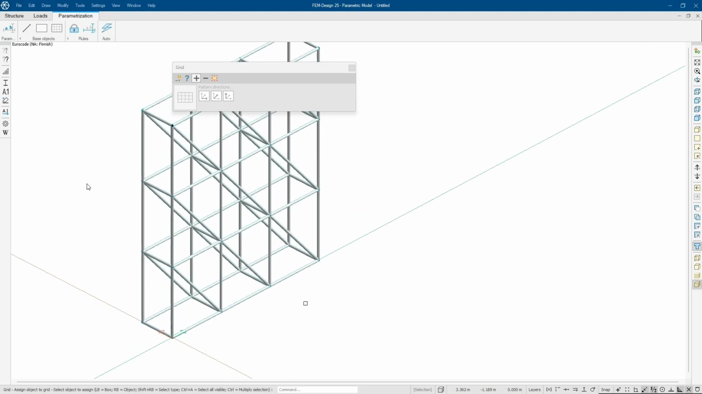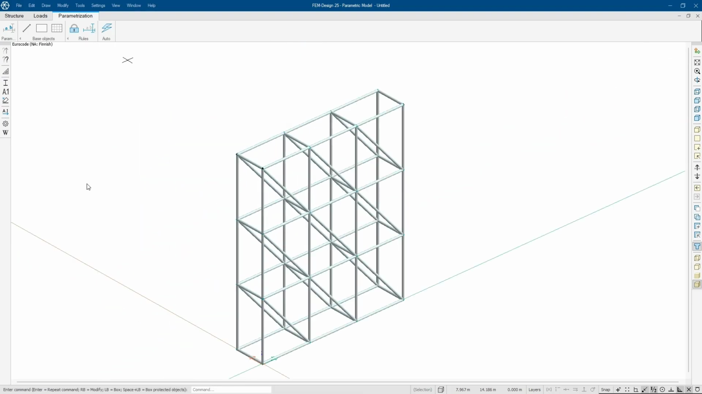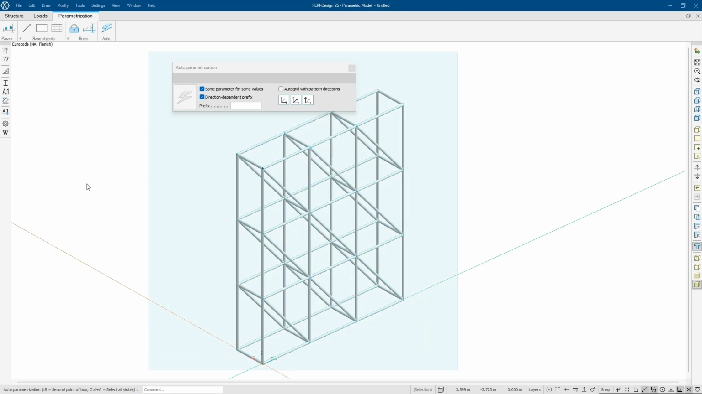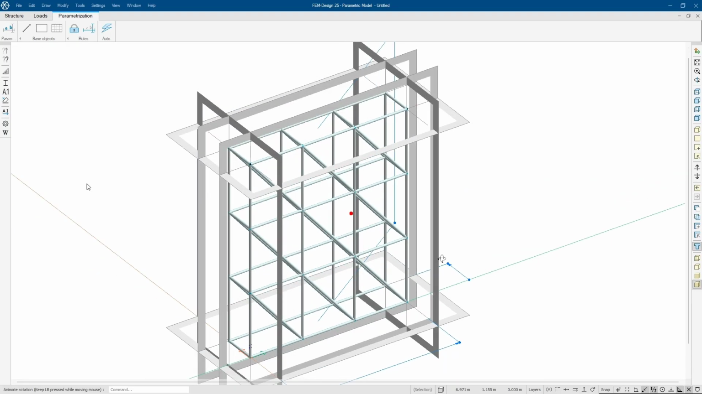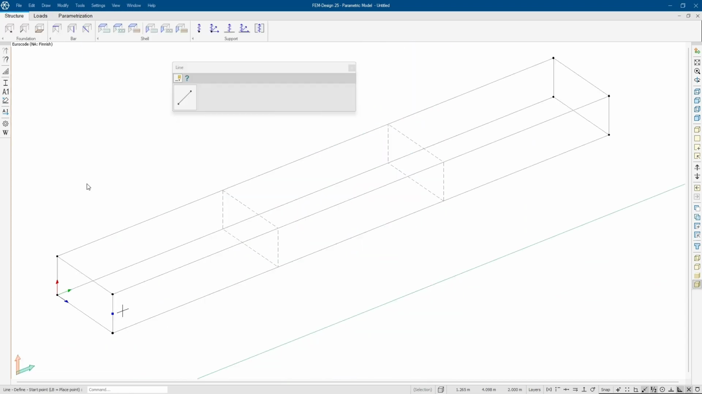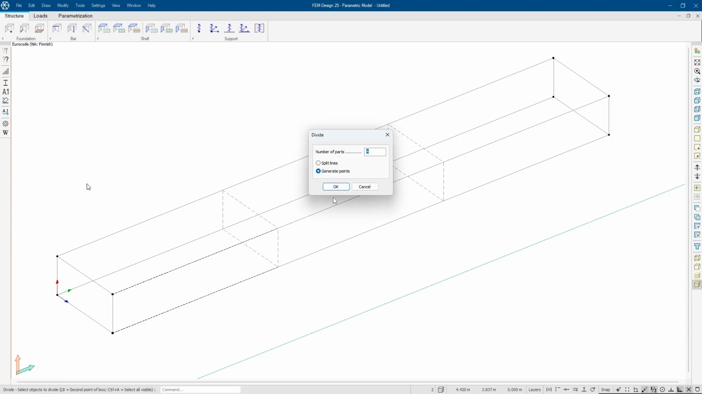And now it's ready. It didn't take long to make, and now you can make an automatic parametrization of the whole thing, and there you are. The block is ready. It didn't take long to do a scaffolding model. And if you would want to do the scaffolding roof, this is how you do it. You make a grid, make a division.